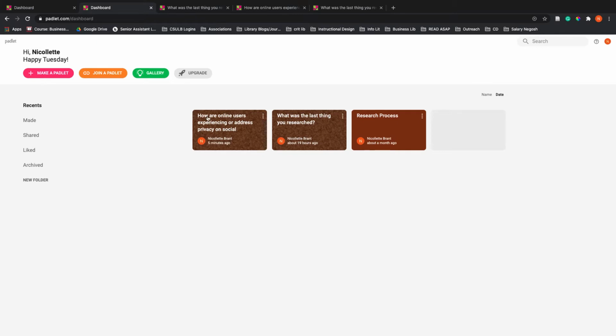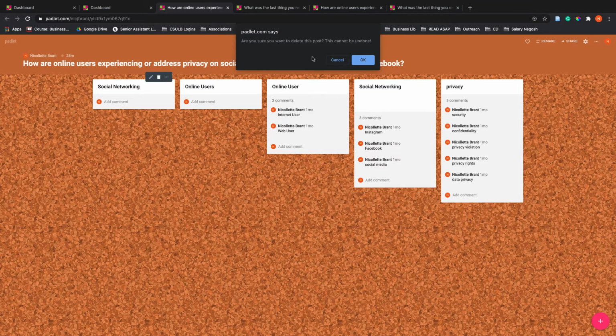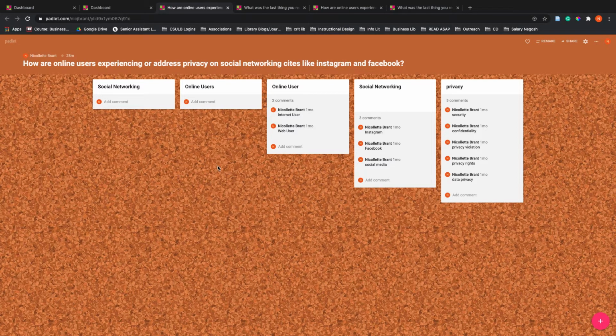I've also used Padlet like this to demonstrate how students can break up a research question into key concepts. What I do here is I do not share the link at first. I share my screen of this Padlet with students. And then I say, okay, within this research question, how are online users experiencing or addressing privacy on social networking sites like Instagram and Facebook?